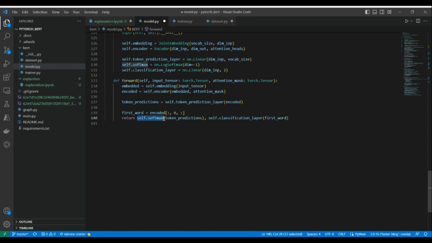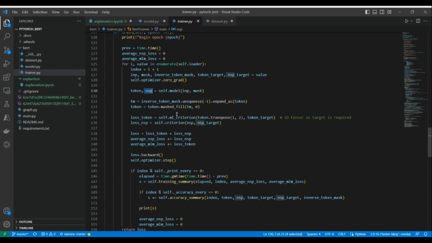So we can see that we're applying the softmax on the token predictions. That's why I think it's token predictions. So we apply the softmax across the token predictions, which tokens have been predicted, right? Then we have the classification layer: what is the next sentence prediction, right? Which is a binary classification. Okay, I hope that makes sense.